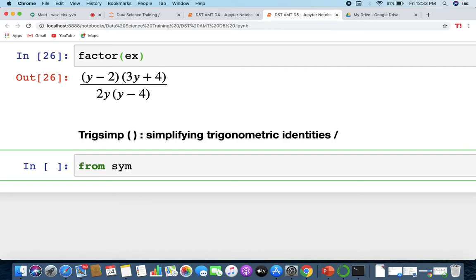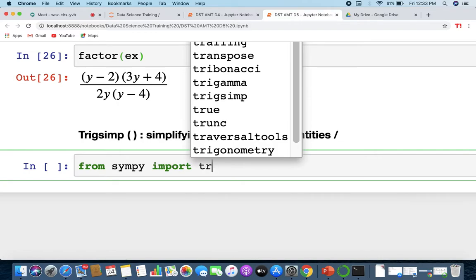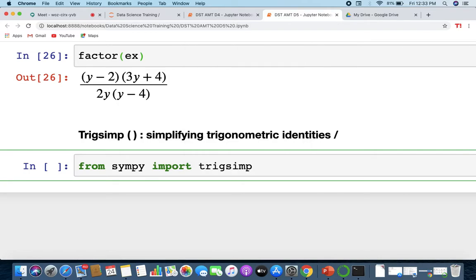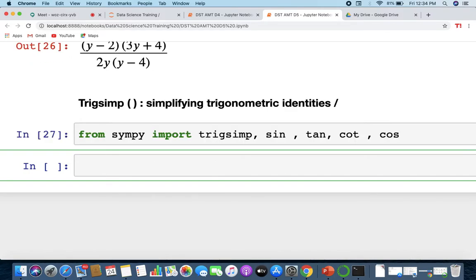So there we write from SymPy, we need to import all the trigonometric simplifiers, and you can just write any particular thing. Let's say we want to find the sine, the tan, the cot, the cos, and all these things. Alright, so we have imported these things now. And also I'll import from sympy.abc. Remember what these things are? We have alphabets over there.